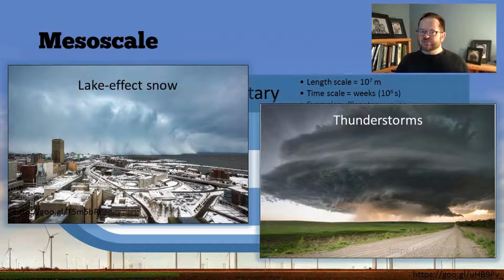Or like lake effect snow. We don't tend to get lake effect snow in Omaha, but you know what I'm talking about when I say lake effect snow. This is those big dumps of snow that they get off the Great Lakes. The downwind side of the Great Lakes tend to get these heavy snowfalls. These lake effect snowstorms are only maybe 100 kilometers, 200 kilometers across. They are a relatively medium-sized weather feature.